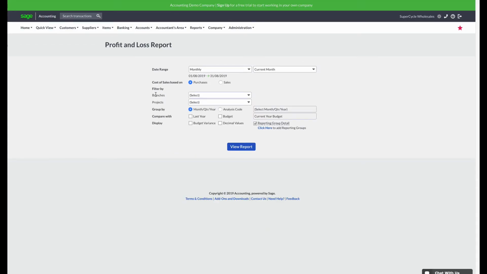Okay, and you can see now you're able to filter and you can run, for example, a profit and loss report for a particular branch. And if you leave projects empty, it would do all the projects, or you could even select a specific project and do it for all branches. So you can see you can do it whichever way you want. So this filtering becomes available to you after you've set up those analysis codes.